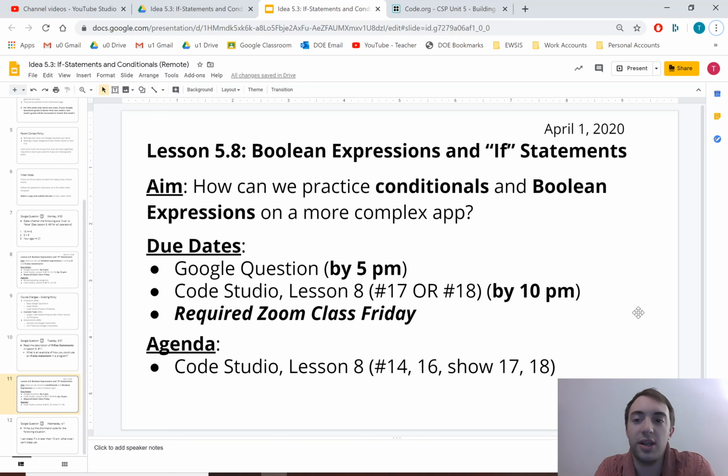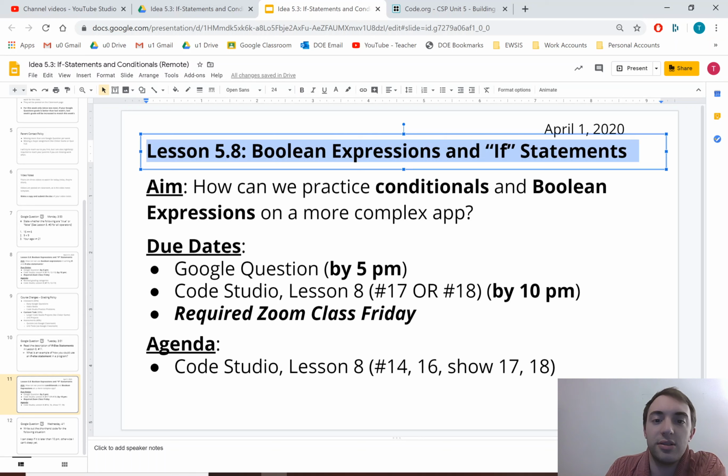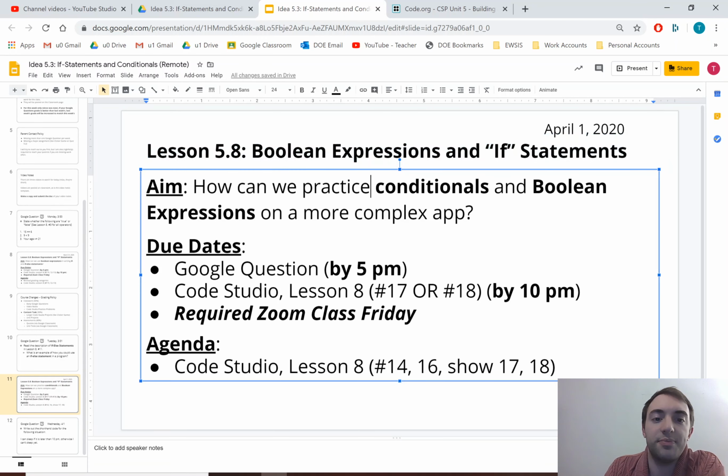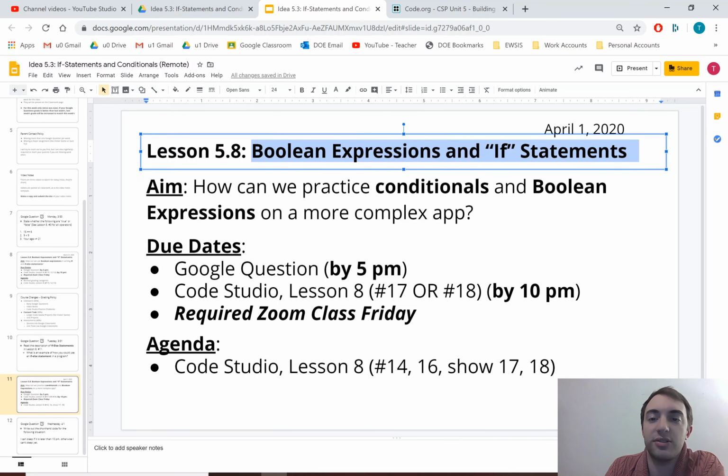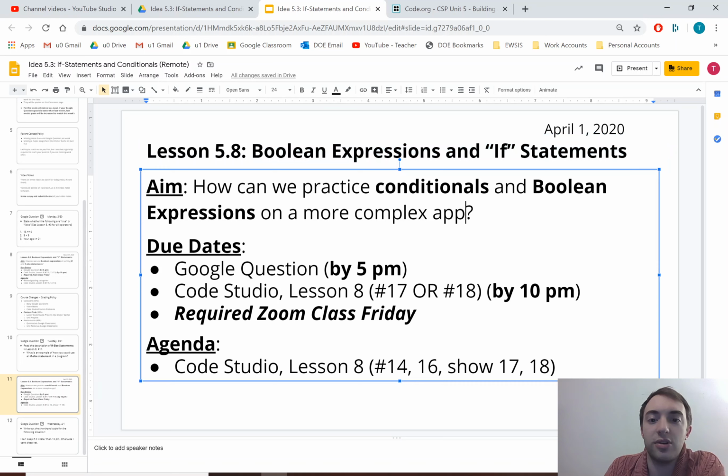And yeah, we're back here finishing up this lesson on basic Boolean expressions and if statements. So the goal, you're going to have a choice of one of two options. 17 is more straightforward, more of it is done. 18 is a chance for you to build it up from scratch and practice that. I'll give you the option of which one to do.